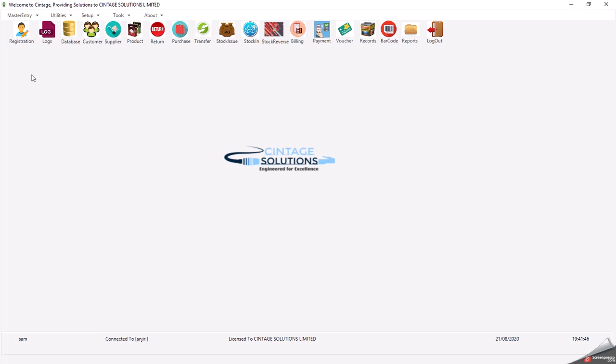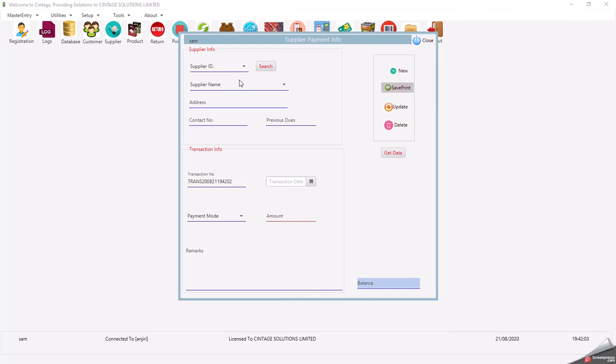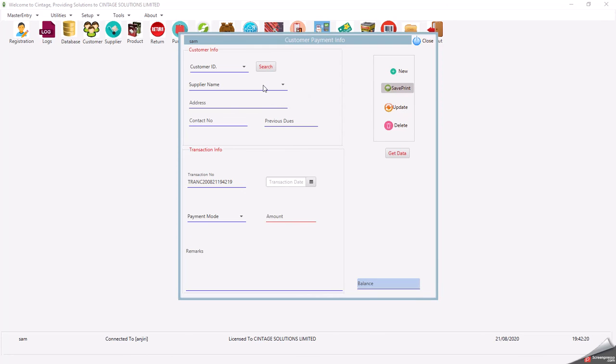And also we have a module for payment. If you click on payment and you choose either supplier payment or customer payment. If you choose supplier payments, you come and select that supplier. So this supplier doesn't have previous bills. And for a customer, if a customer has previous bills, you come to customer payment.